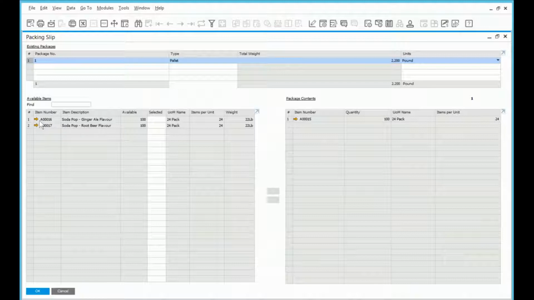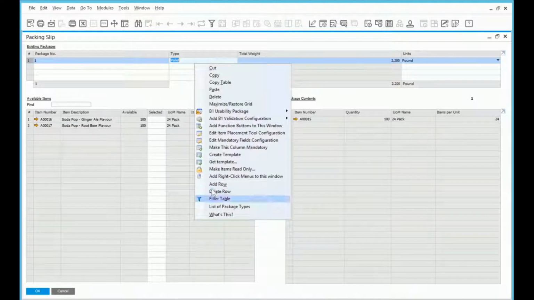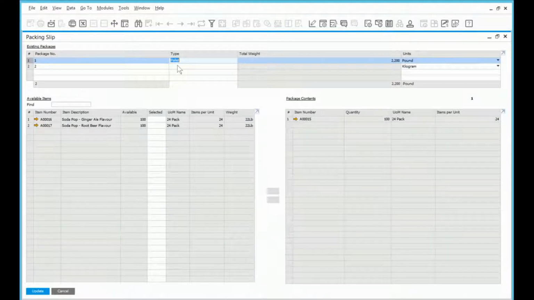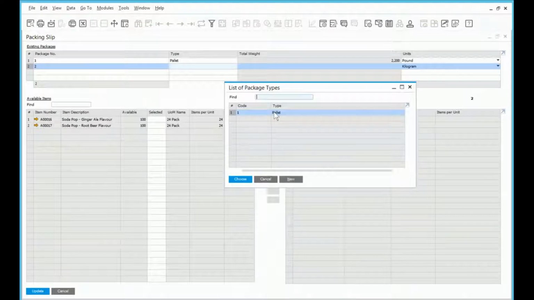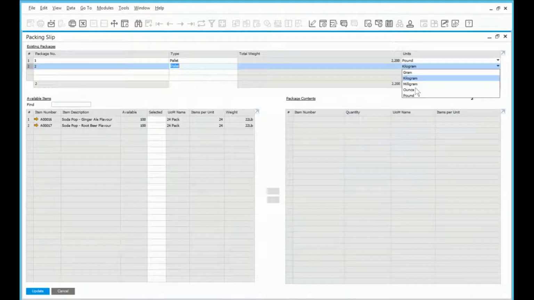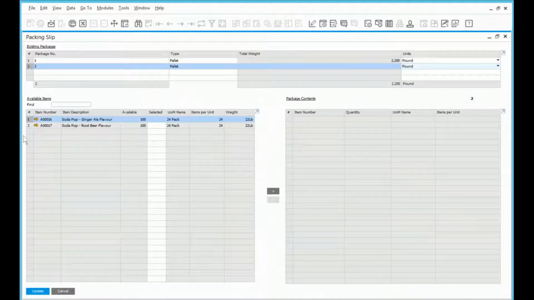You could theoretically maybe fit another 124 packs on that same pallet, or you could add a row and create a second pallet. So for example, I will right click, I will add a row, and I'm going to create a second pallet, and I'm going to highlight this item here. And I'm going to say, all 100 are going on that pallet as well. Update.